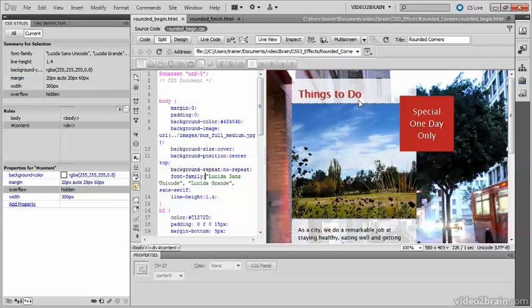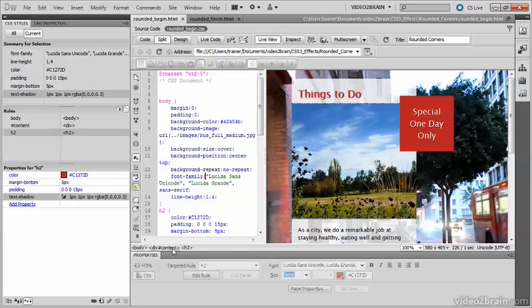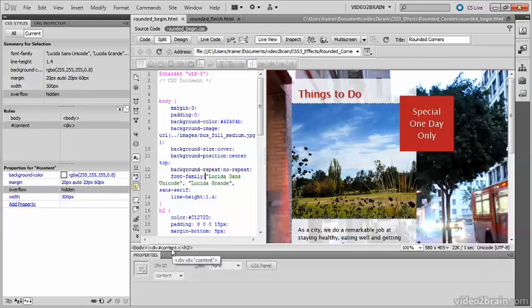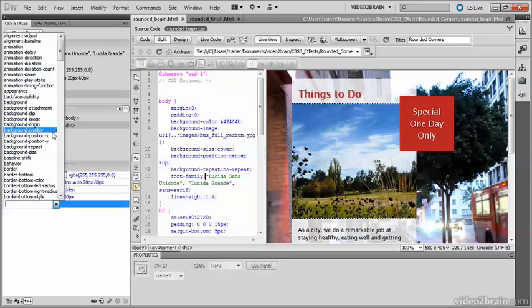Let's first do it with this column of text. Select the div that it's in, in the tag selector at the bottom of the document window. So that has given us, in the Properties pane of the CSS Styles panel, the rules for the content style rule. So add property, and it's border radius that we want to apply.